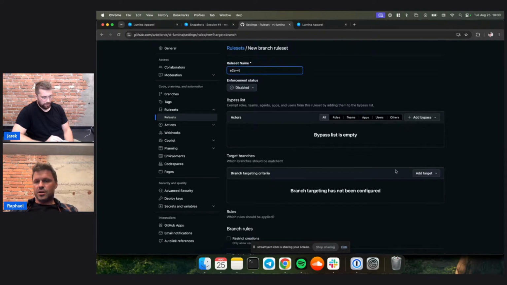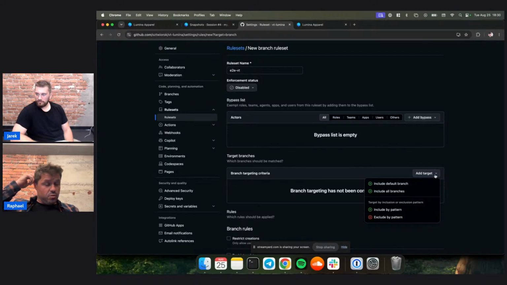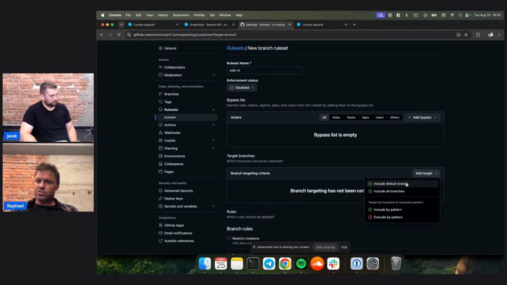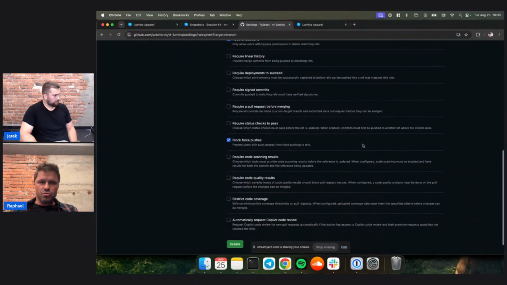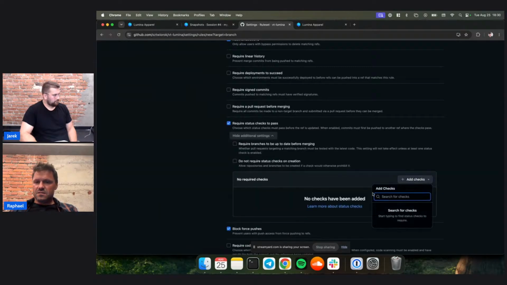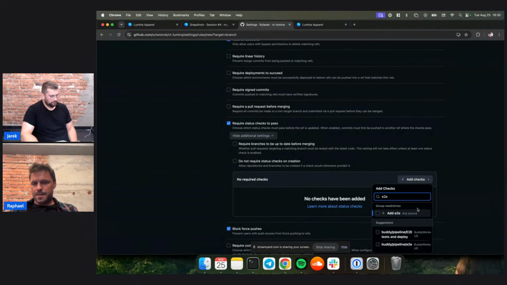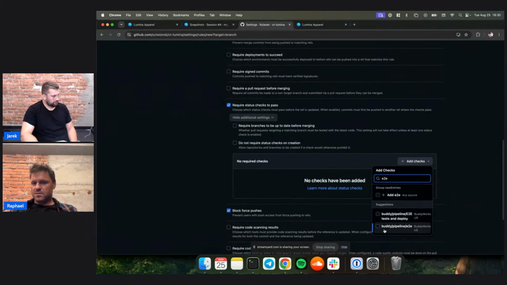I will add target branch, so only our main branch will be protected. Include the default branch, and then go to status check to pass, and then add our end-to-end pipeline. You can see there is a status check for our pipeline, so we can see the screen.